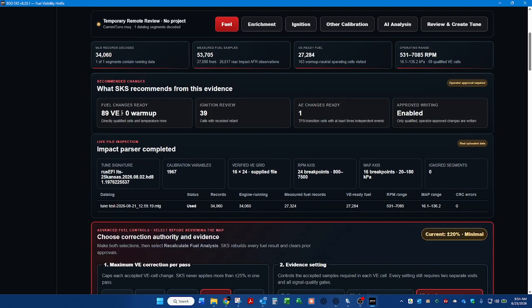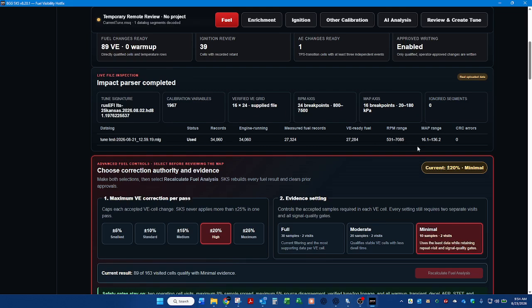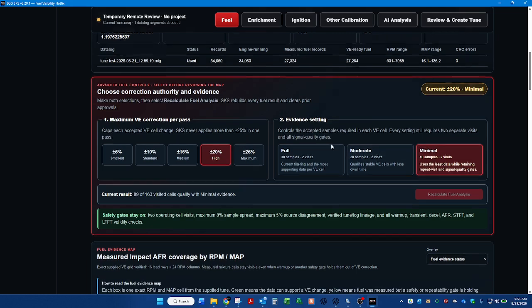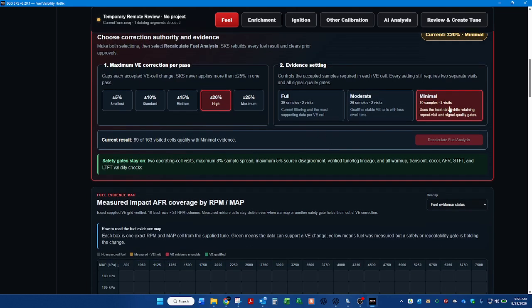So anyway, the software is going to tell you, here's what we're doing. This is what I saw. Depending on the access level you get into, we can tell it the maximum amount of correction. So I'm going to say don't correct anything more than 20%. Then our evidence setting: do we want full evidence, which is the most filtered, the most safe, or do we want minimal filtering, which is more aggressive? It's going to tune quite a bit faster. So I'm going to go ahead and leave those selected. We can hit recalculate.